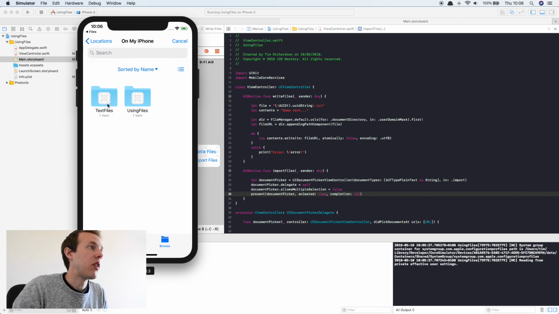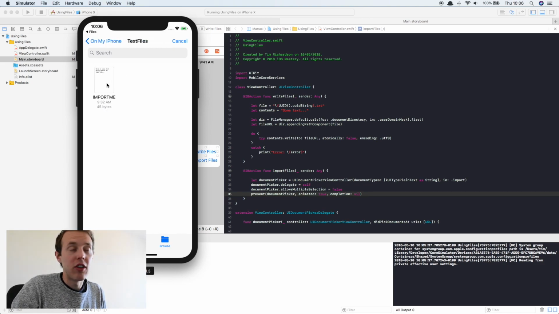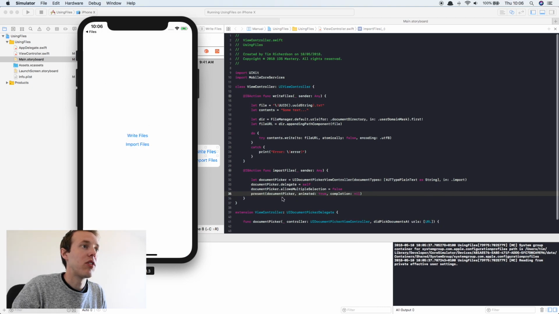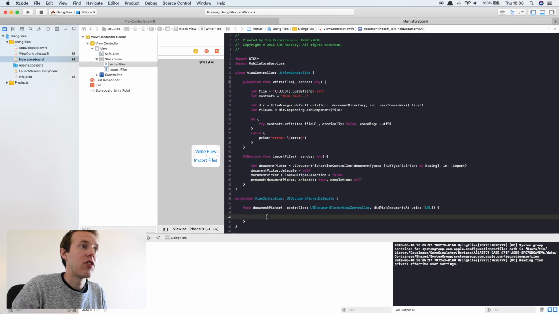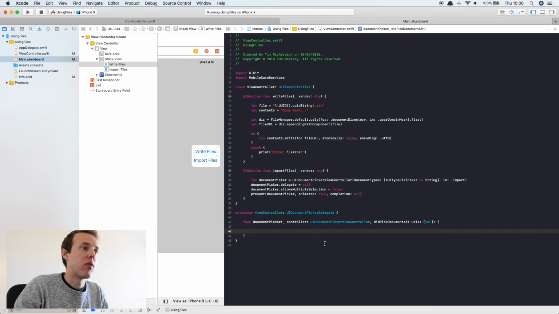So what we're going to do is import a file from another app sandbox. We've got this file here called import me, and we're going to select to import that, and then copy it into our own sandbox. If I select that at the moment, it's not going to do anything because our callback delegate doesn't actually have any code in it. So next we're going to write some code to handle this import.